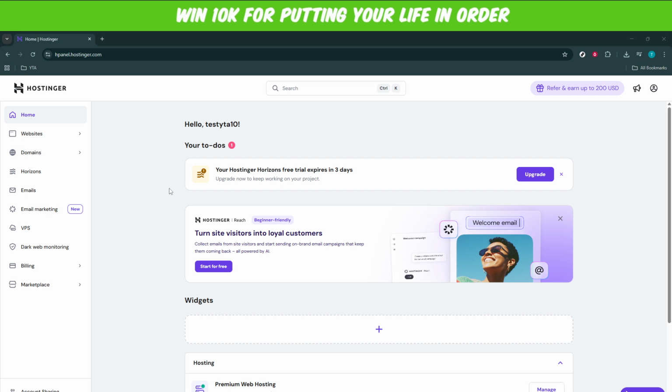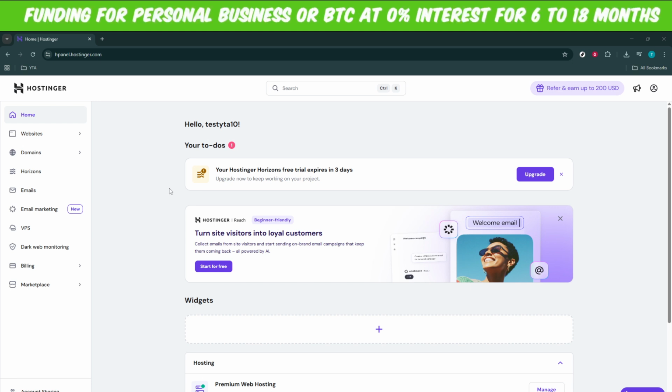Let's start by heading to the Hostinger homepage. Begin by opening your preferred web browser and typing in the address hpanel.hostinger.com. Once you arrive at the Hostinger homepage, you will likely need to log in with your credentials. Enter your email and password and you'll be directed to your dashboard.